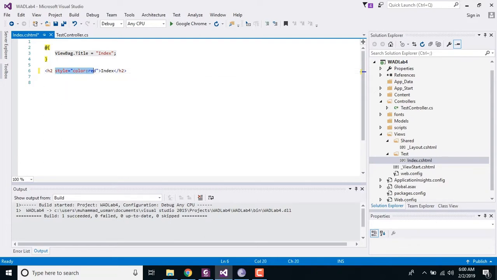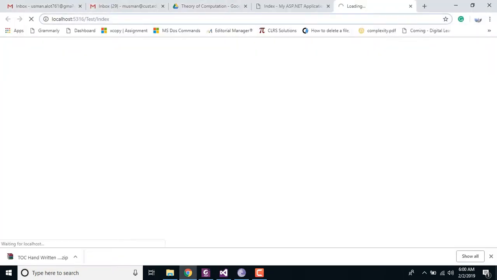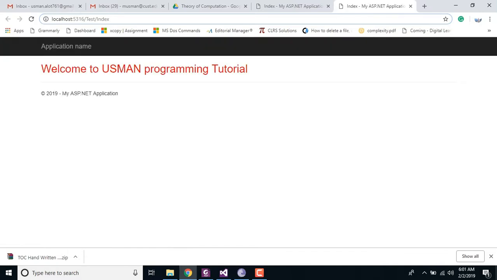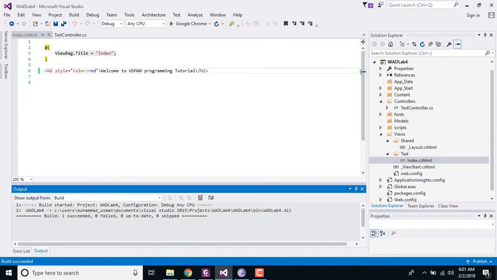This property is applied to this index text, because I am applying this style on the h2 tag, and the h2 tag contains the index text. Let's suppose I will add here, welcome to Usman Programming. If I run this program, it will show me something in red. Yes, welcome to Usman Programming Tutorial in red. This is how we can add the style through the inline method.